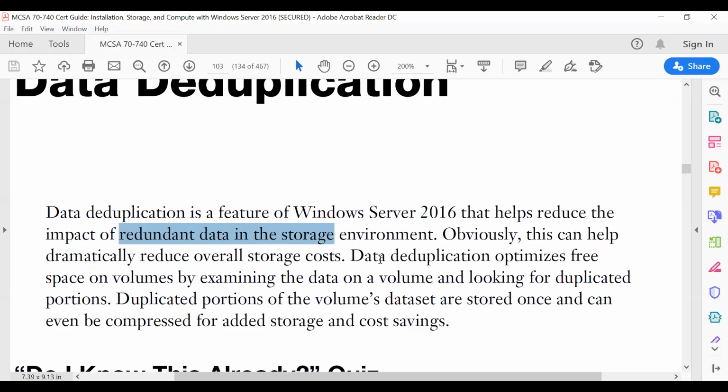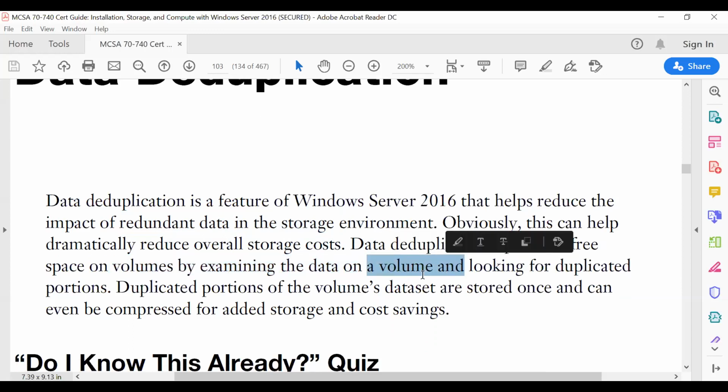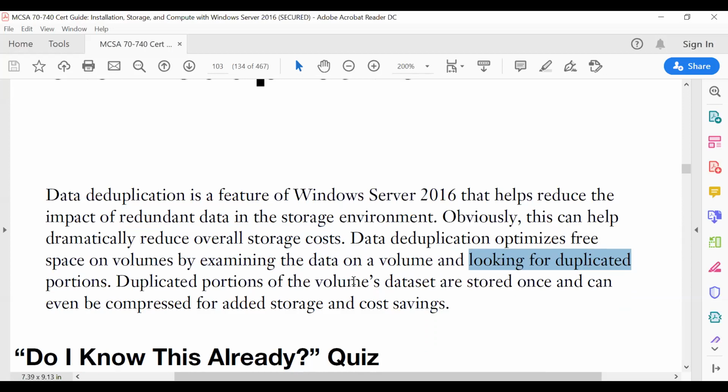Okay? So data dedupe optimizes free space and volume by examining the volume. So this happens on a volume level, okay? And it will look for duplicated portions. Once we have a duplicated portion, he will create the master file, and the one attached to it using yung journal link will be removed. So duplicated portions of the volume dataset are normally stored once.